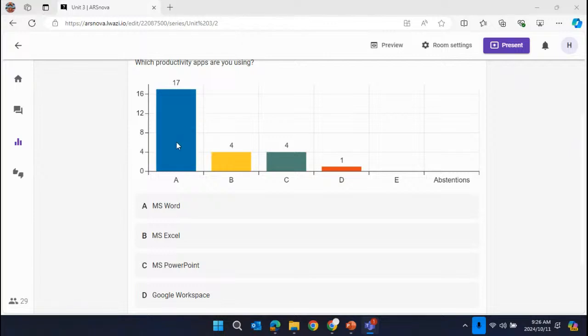So it looks like Microsoft Word is definitely something you need to know. And yes, these two also, Excel and PowerPoint, you're going to kind of need to use them, guys. These are good skills to have.